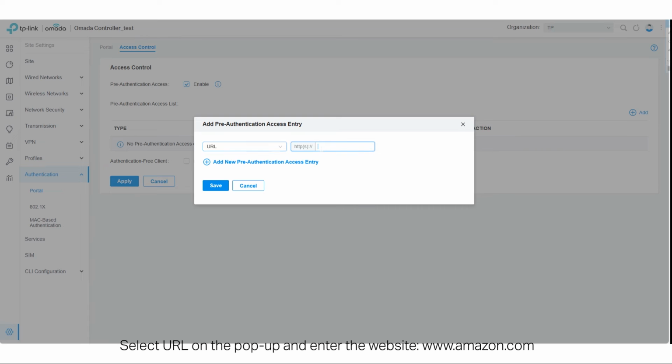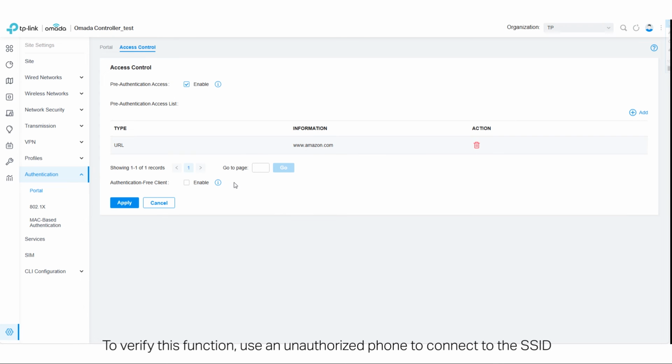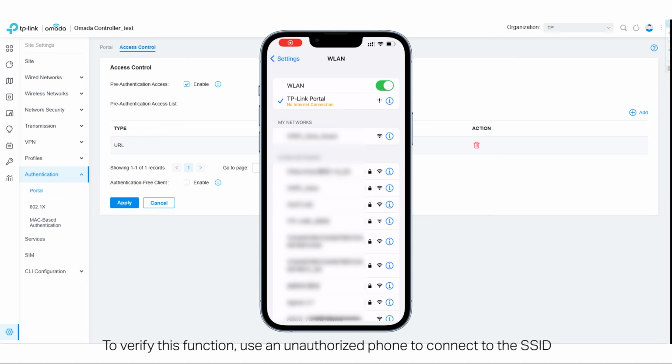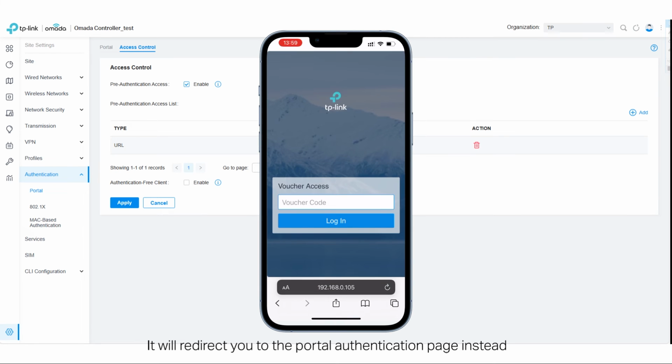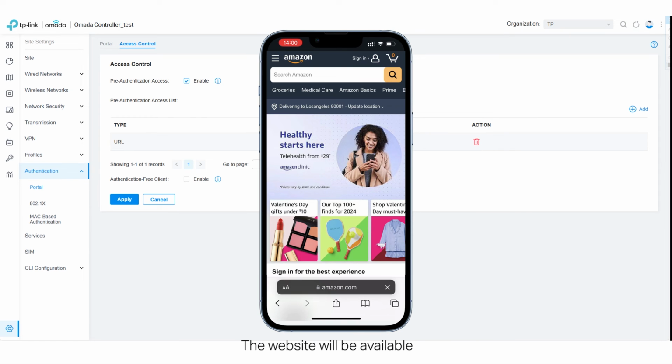Select URL on the pop-up and enter the website www.amazon.com. Click Save. To verify this function, use an unauthorized phone to connect to the SSID. When you try to open a certain website like eBay.com, it will redirect you to the portal authentication page instead. However, if you try to open Amazon.com, the website will be available.